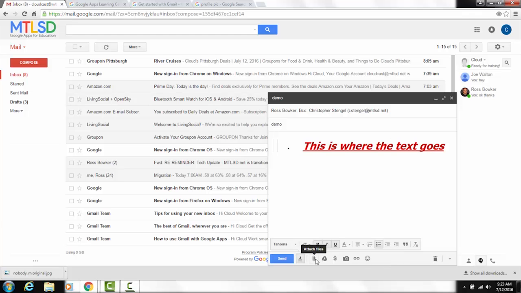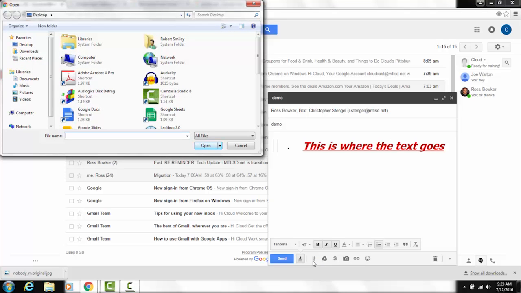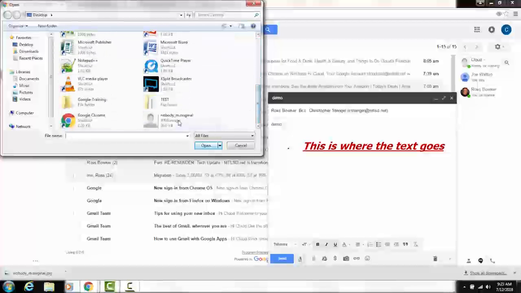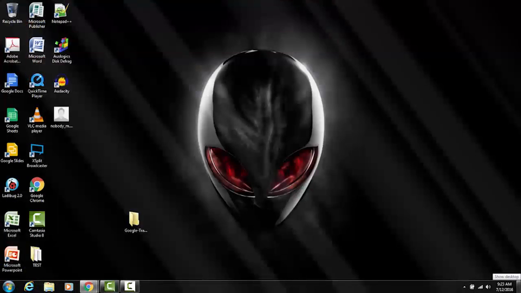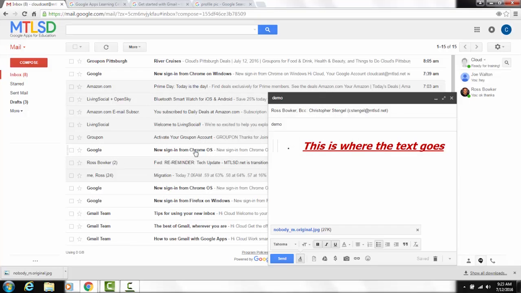You also have the ability here to attach files, right? So that's what that little paperclip looks like. And I could come up here and maybe in this case, I want to go ahead and grab that profile picture that we created. Now, one of the things about attaching files, it's just like any mail program.